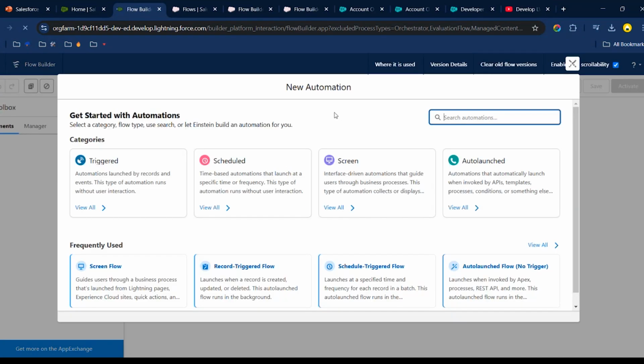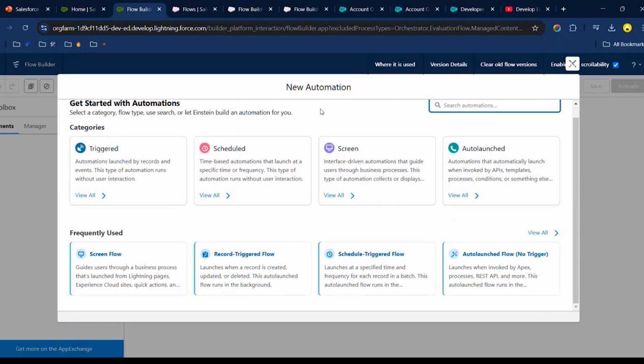So the flow builder will remain the same. Only the way that we select the type of flow that we create, only that user experience is different here. It's clearly given what exactly they need to be selecting, and they will begin from that. So this is one of the options.